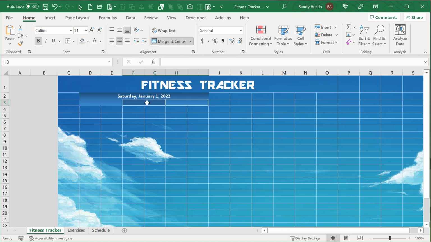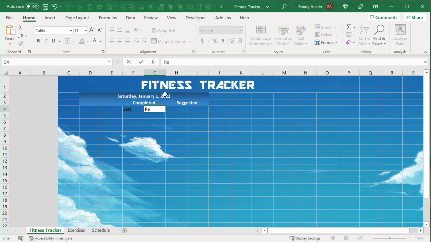So merge and center that. So I'm going to write completed here. Completed, because these are the completed sets that I want to know. And I also want to know what's suggested. So completed and then suggested. Okay, so here we're going to put the sets, and here we're going to put the reps. And then we're going to do the same thing here, but these are going to be suggested.